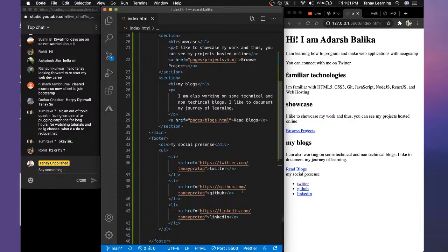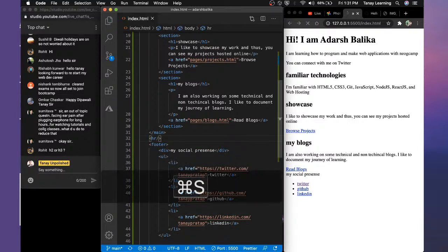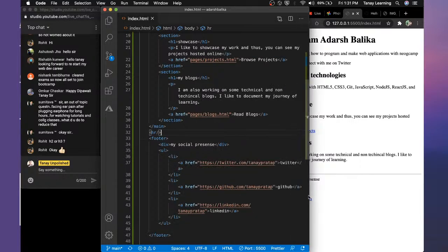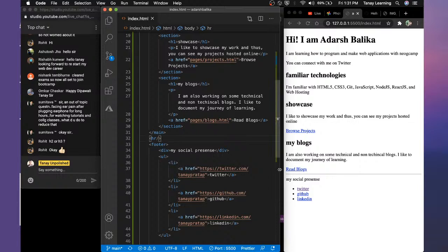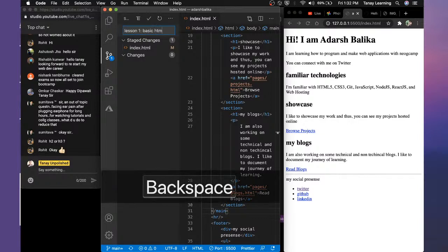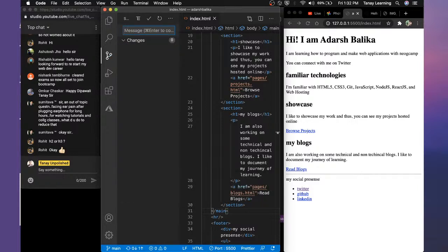Okay, so my social presence, for now it is okay. We can actually put a thematic break here and this would look okay, and this is also semantically right because there is a break after main, so that also works. But this is okay. So this is a basic profile. This is hosted, by the way, so anybody can come and see this. We'll do some CSS also. Before we do CSS, let me just commit this and say lesson 1, basic HTML done. Okay, so basic HTML is done now.